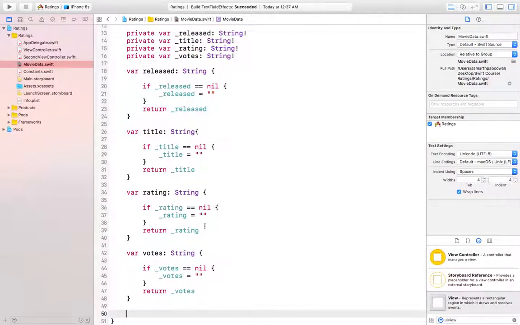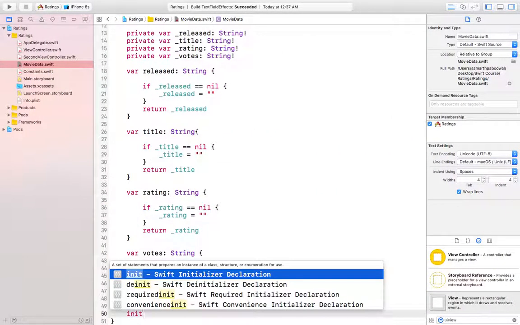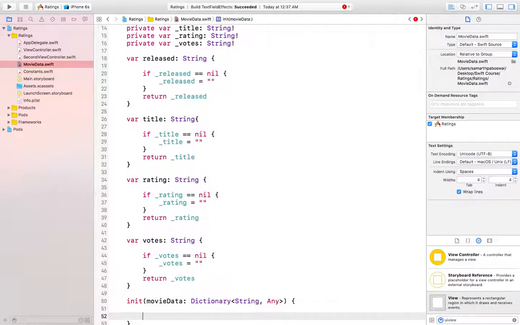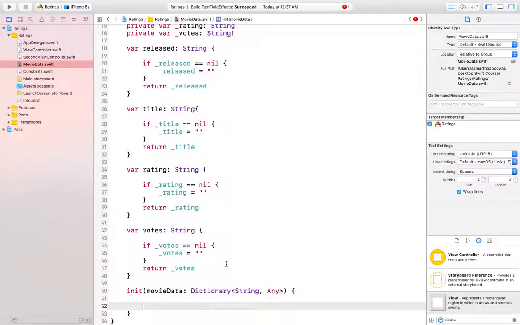So let's implement our initializer. I will write init, and init will take, let's say, movieData, which will be of type dictionary of String and Any, because in the JSON response we have seen that keys are strings and values are sometimes strings and sometimes ints or any other values. Now we will write some code for our initializer function.